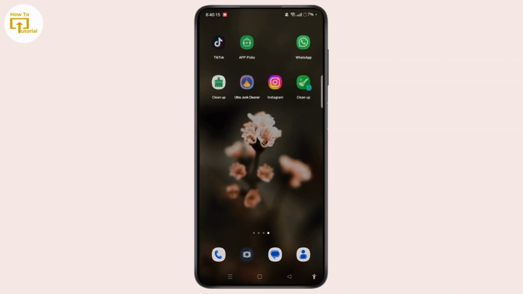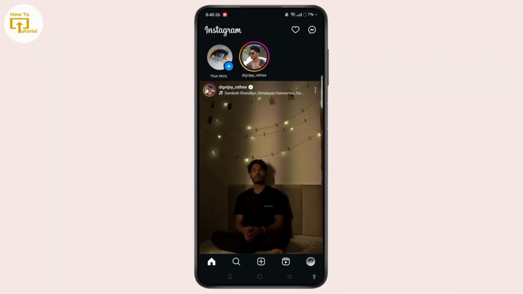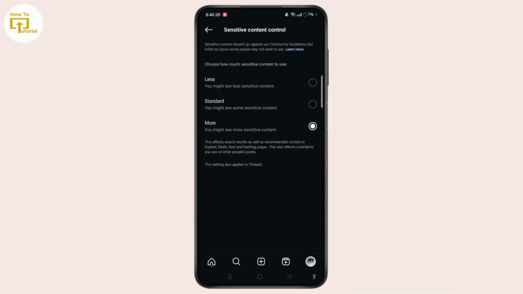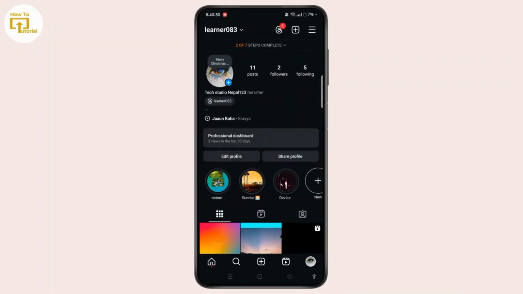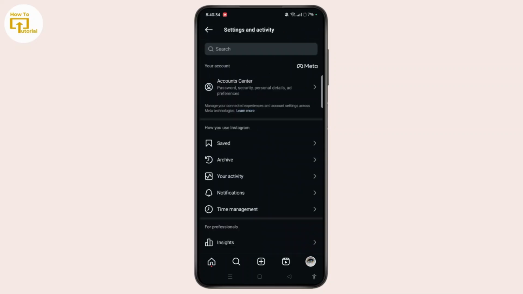Launch Instagram app on your device. Sign in to your account. Now tap the profile icon at bottom right corner of the screen and then select three-line icon at top right corner to access settings and activity page.